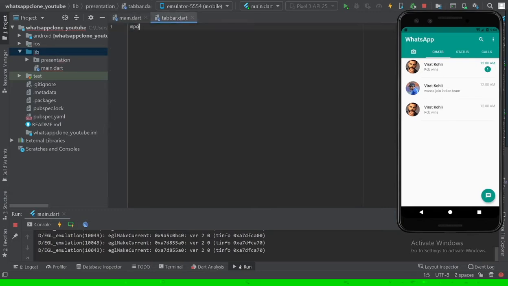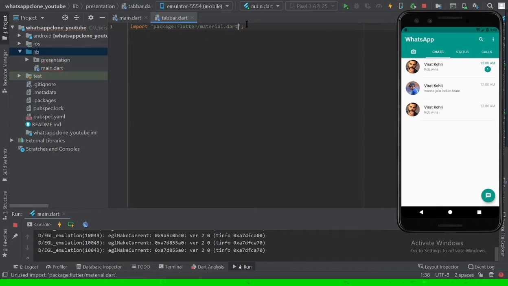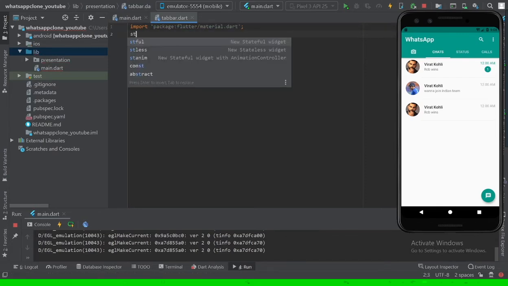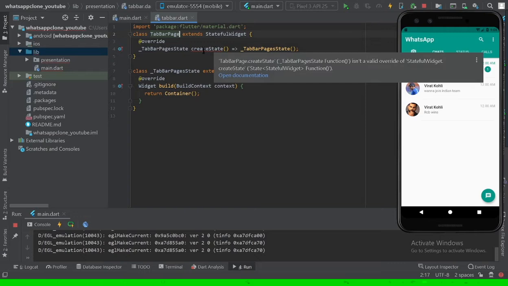I am importing the material package, and the next thing we need is a stateful widget, a stateful tab bar page. I'm messing up these spellings. It's still not right, it should be page. So it's done actually.